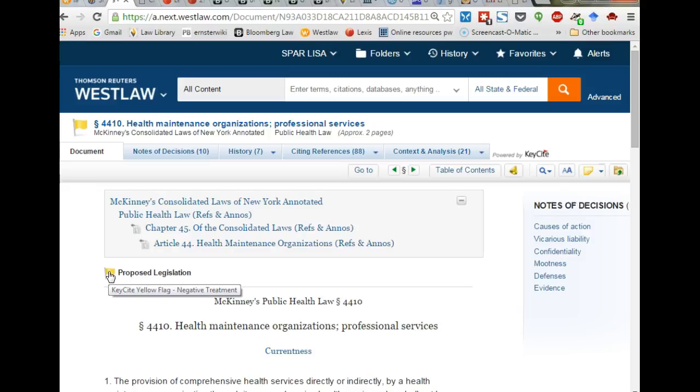Okay, before we look at Lexis and Bloomberg quickly, I wanted to mention the index and popular names table in print. Well, actually online too. Let's look online first and then I'll go in print. So remember, who can tell me what a popular name table is good for? The name kind of gives it away. No trick question, just an easy one. Chelsea.